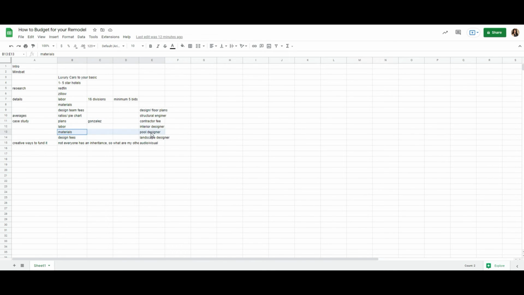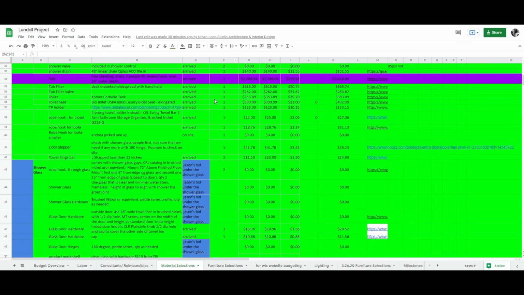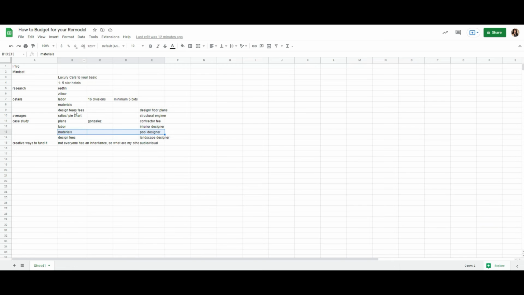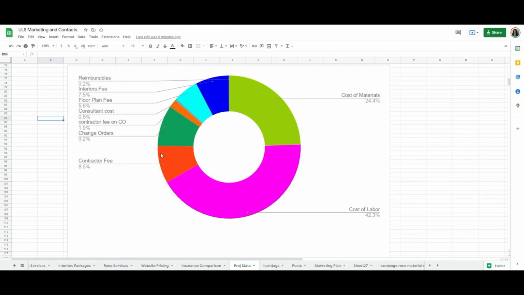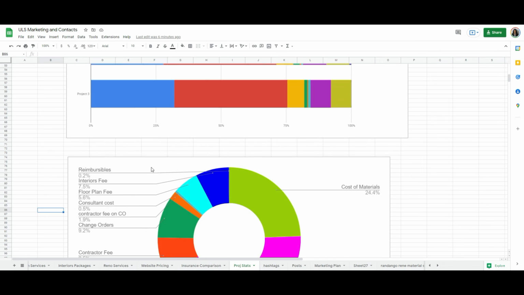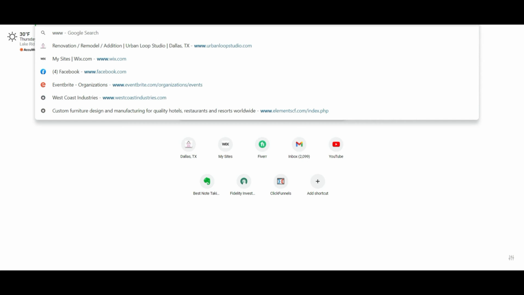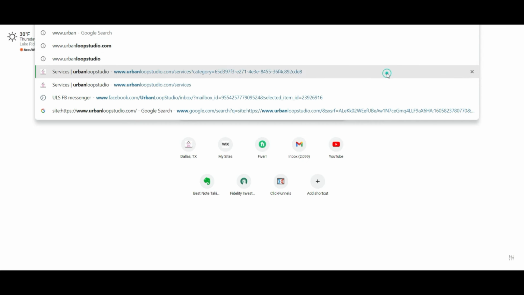And then for the materials, it's very similar to what I showed you on this project right here. Sorry, this one. Everything's quantified like that. And then for the design fees, we showed you a pretty good idea of what the fees could be on a project. And also, if you go with us, our pricing is on our website.